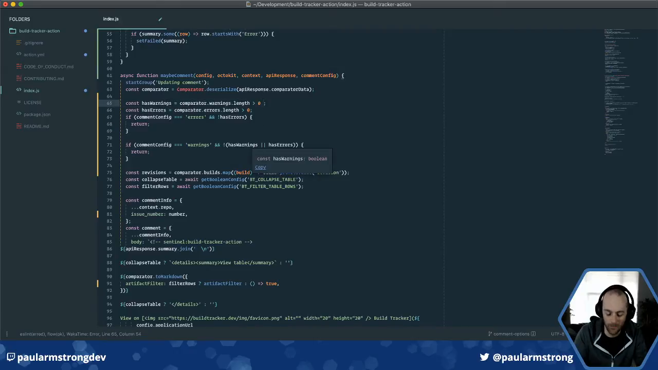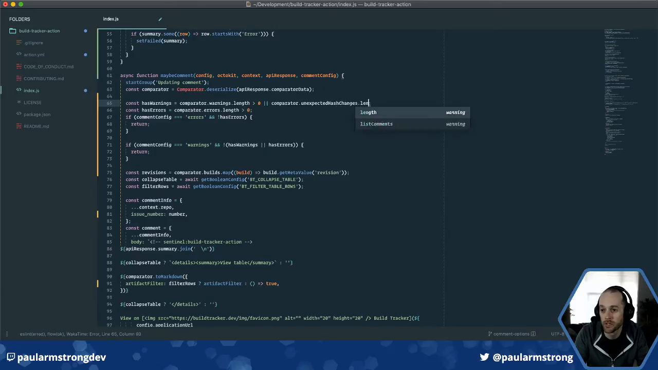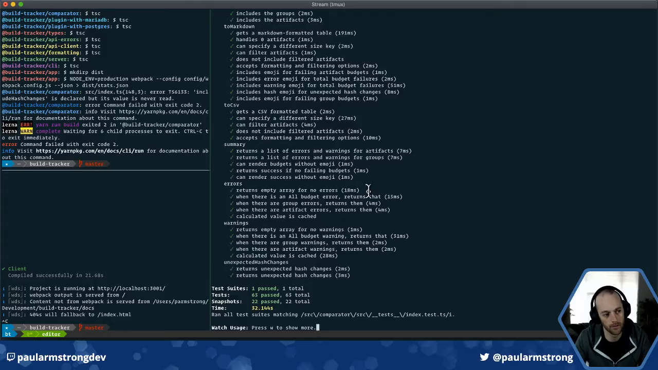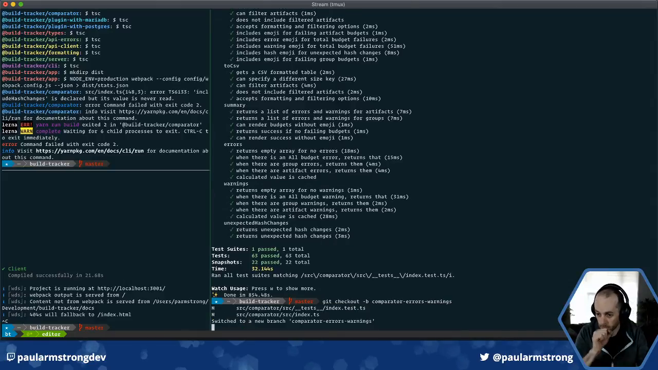What I was just saying is we want to add or comparator dot unexpected hash changes greater than 0. There we go. Okay, so this is more or less working. There's a little bit more work to do on it, but we'll need to put up a pull request, review that other change, merge it, publish it, and then test it. So let's go back to here. We'll move over to another branch. We'll call this one comparator warnings.